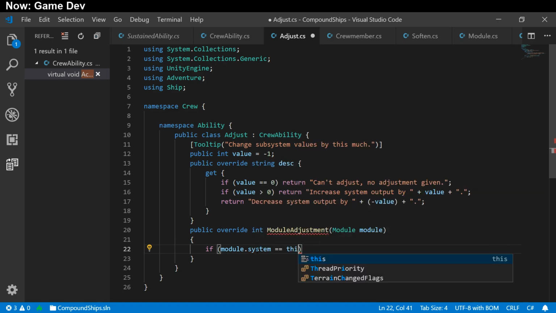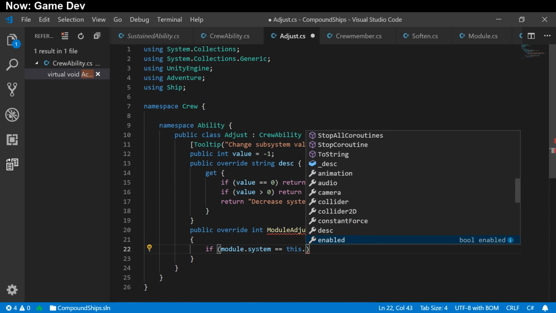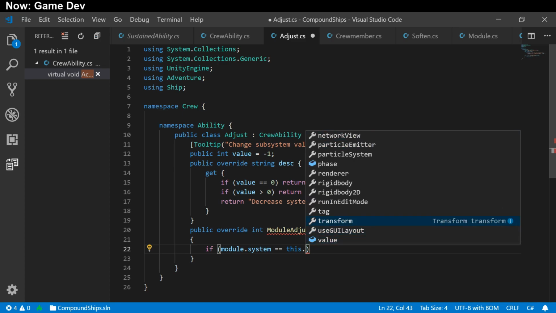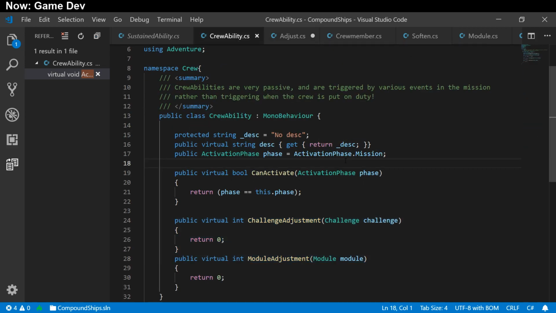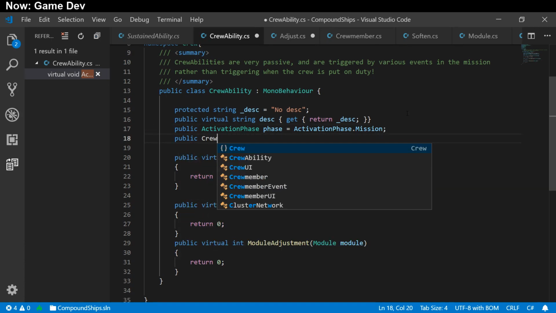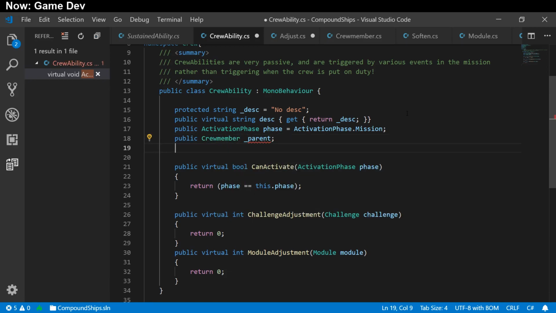well, we need to check and make sure that we're for the right system and all that stuff. So if module.system, is that going to be a string? I can never remember. Oh, we don't have the right using adventure, using ship. Or is it using subsystem? I think that should be fine. Using module.system. It's a sprite, good. So if the module.system equals this.system, nope, that's not it. It's not going to work.